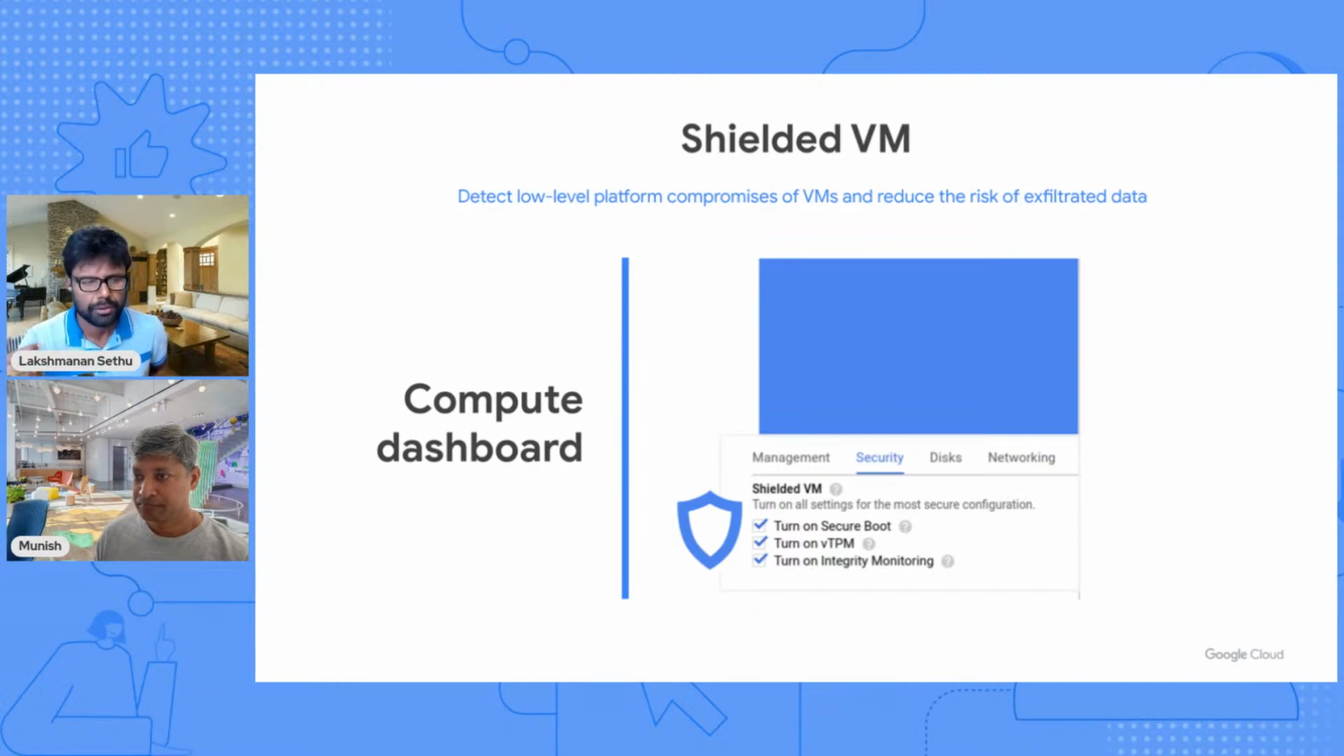For example, I would like to quote security companies or organizations which are providing SIEM solutions, or healthcare. There are certain specific use cases where the typical VM is not enough and they want additional guardrails. So we would recommend going for shielded VMs. Let's say you have these options: you have the integrated monitoring, you have the virtual trusted platform module, and turn on secure boot as well.